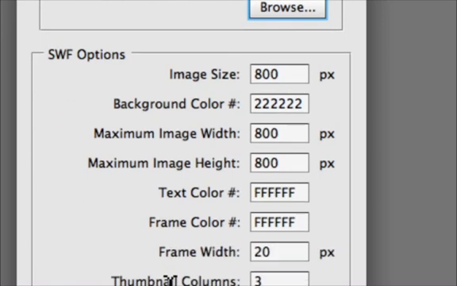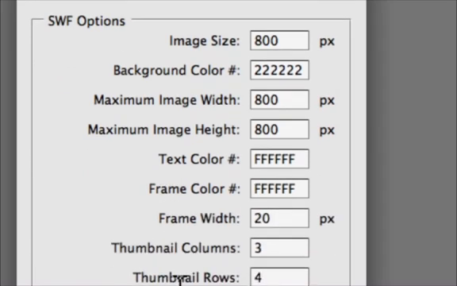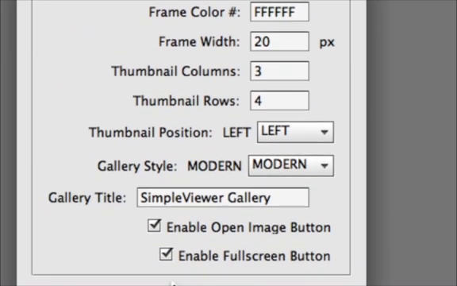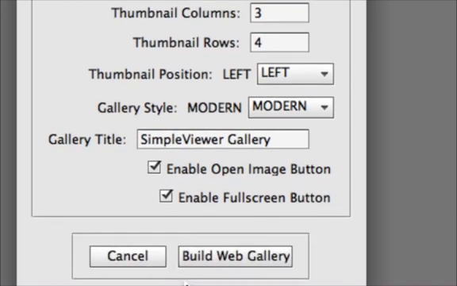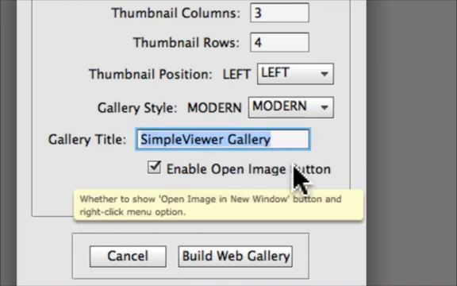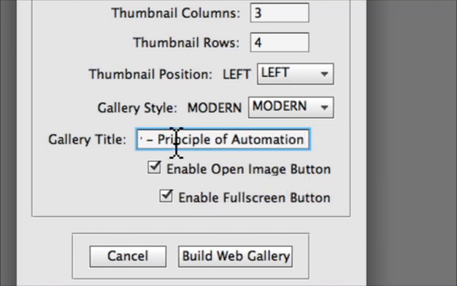And as we scroll down, we're just going to go with the default settings right now for background color and all of the other things that are in here. But if I had time and wanted to take the time, I would certainly go through these settings and customize them. The one thing I will do is give it a gallery title here. So let's call it Gallery Principle of Automation, since this is really what we're trying to demonstrate here. The last thing I need to do is select the button at the bottom of the Properties window to build a web gallery.